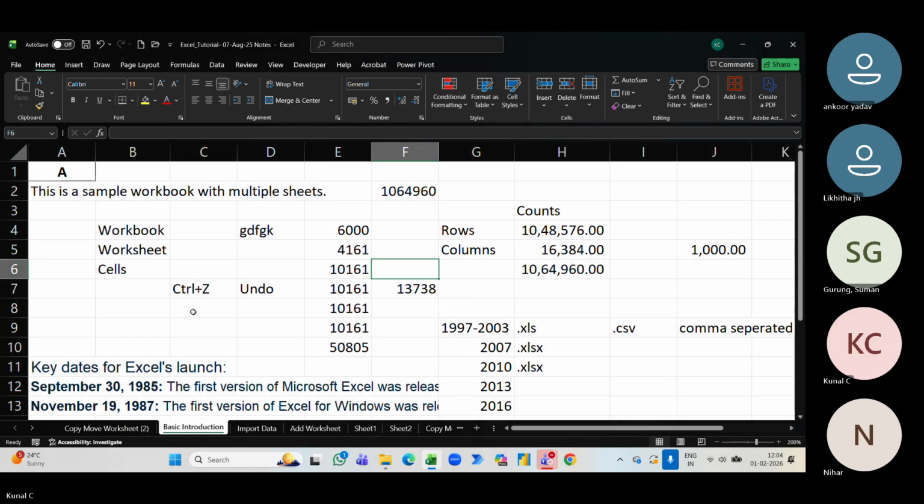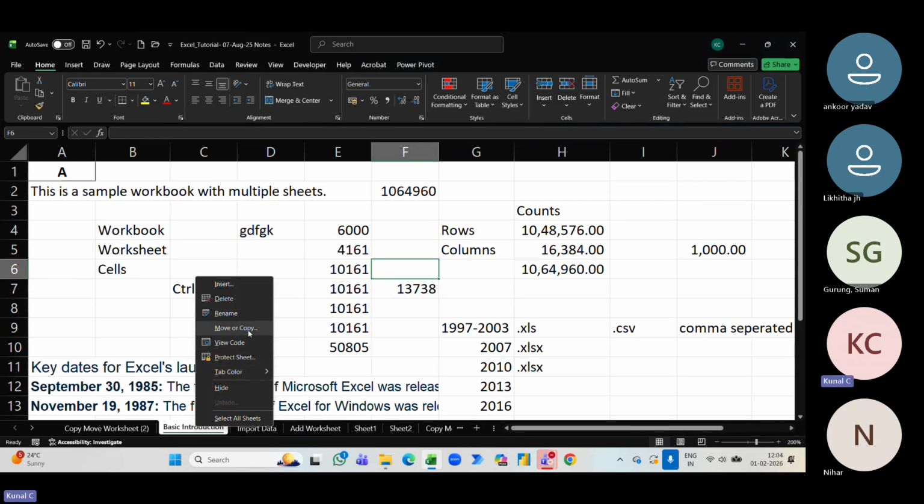So that's how typically we copy paste the data from a worksheet. The next thing, moving or copying, we have done a few code.